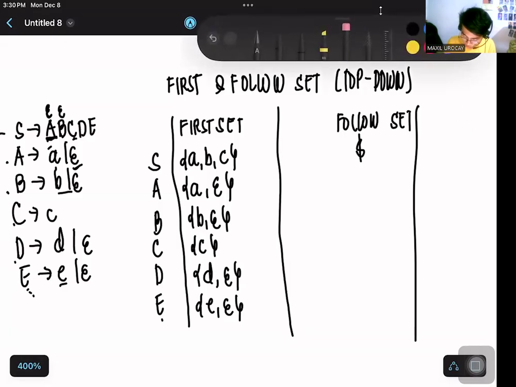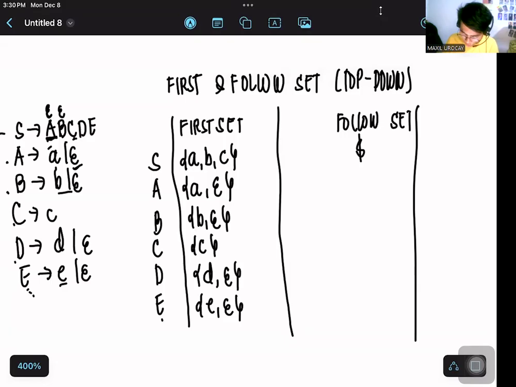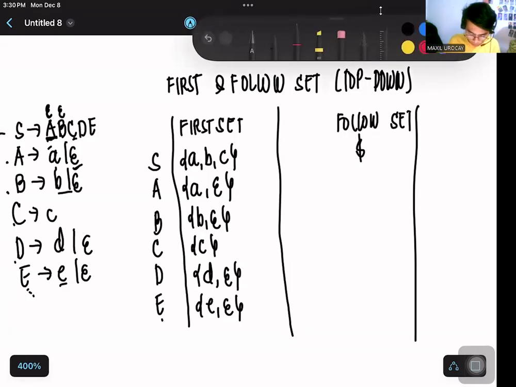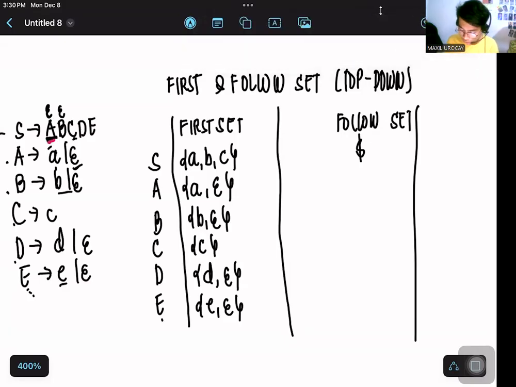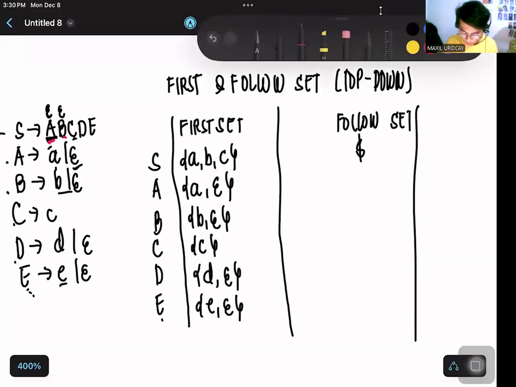After that, let's try to illustrate for A. What will be the follow of A? Where can we check A? So in our operation here, we can find A here. So therefore, the follow will be B. So therefore, let's try to check that one.